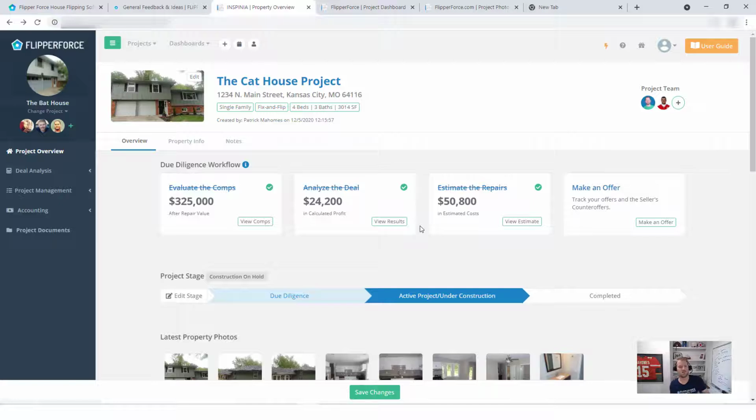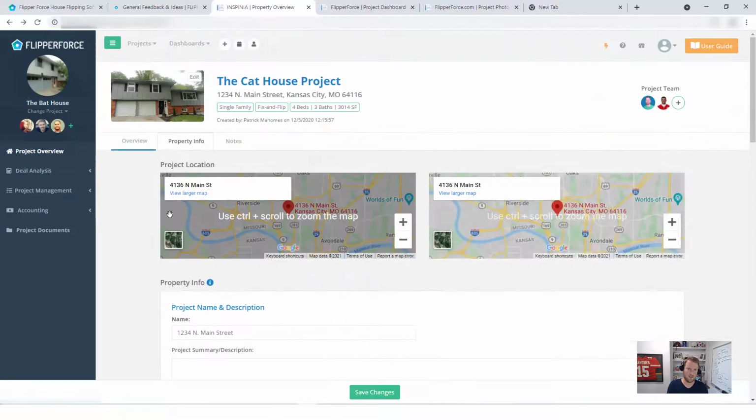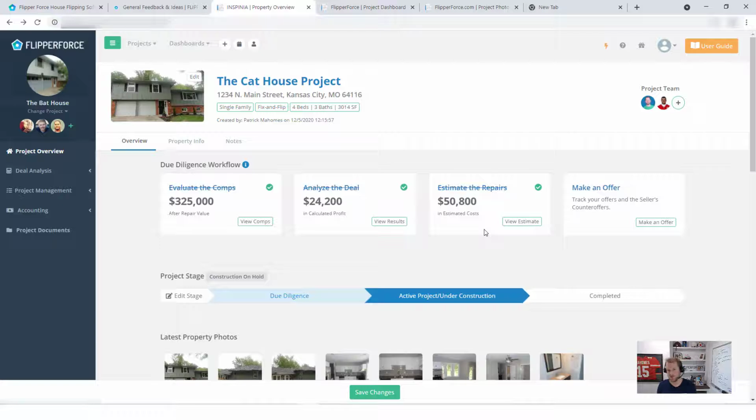So that is a quick overview of our property overview page. Hopefully you like those changes that we're making. We think it'll make the property details and property overview page a lot more valuable and meaningful, instead of it just being a place where you can store your property information. It'll have all the major important information that you need to get done on the project, stuff like that.